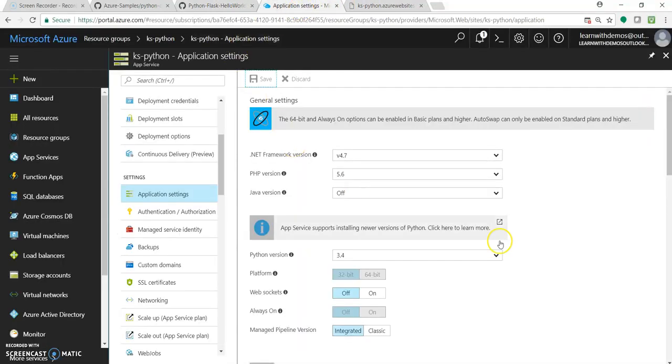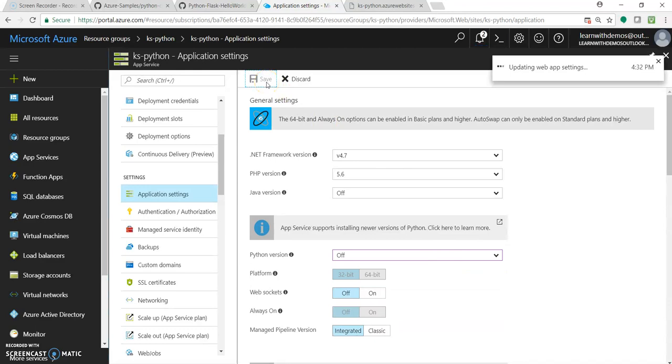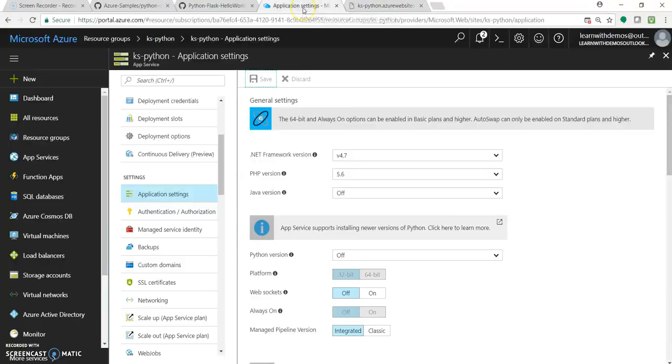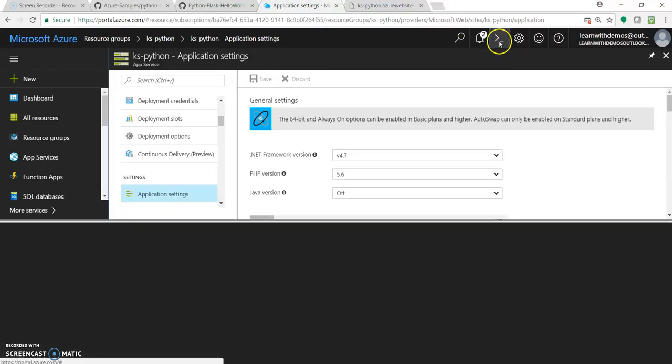Before that, let's make it off again so that we can check how the second method works. So we have now selected off. Now let's go for the second method. The second method is through Cloud Shell.